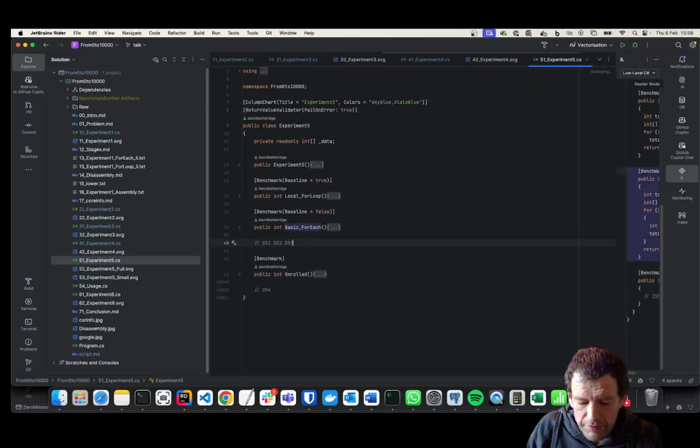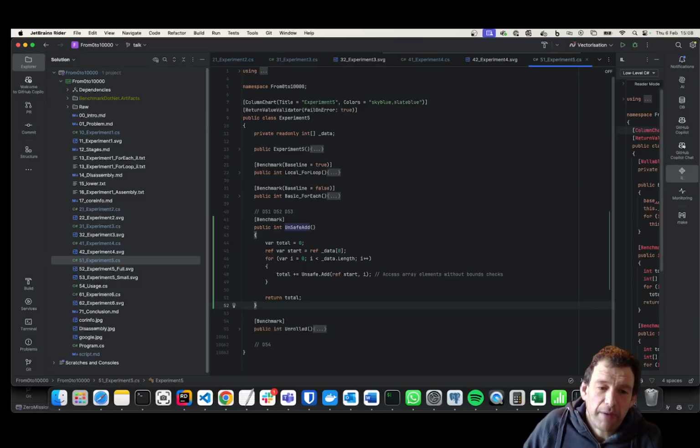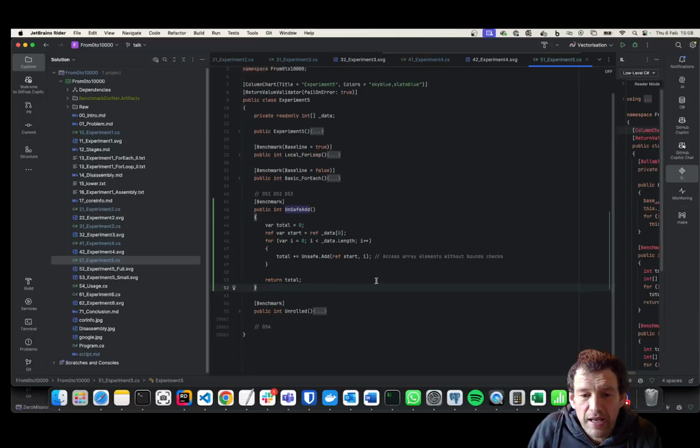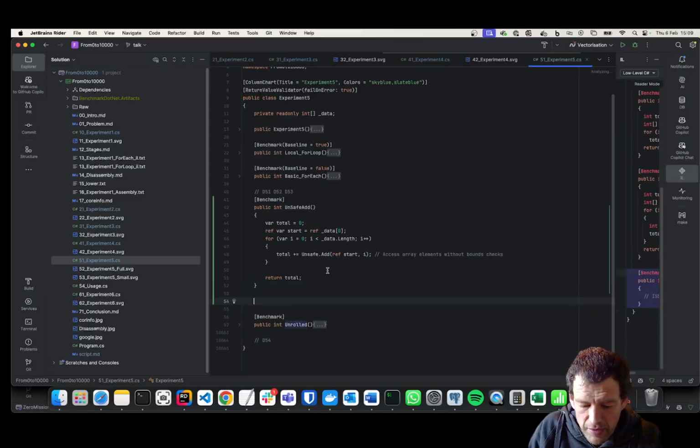Well, as it happened, I said to ChatGPT, is there anything else I can try? And it came back and said, you can use Unsafe.Add, which lets you access array elements without bounds checks. I thought, great, that sounds exactly what I need, because that's sort of what we've been doing. So it's a for loop again, using Unsafe.Add. Maybe that's going to be quicker.